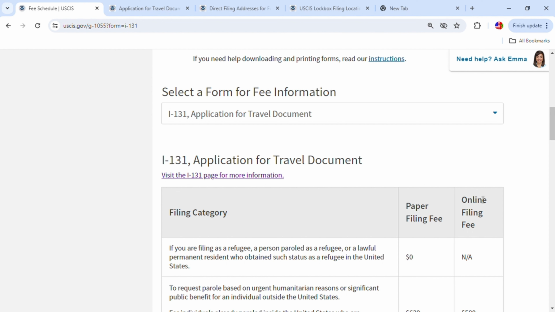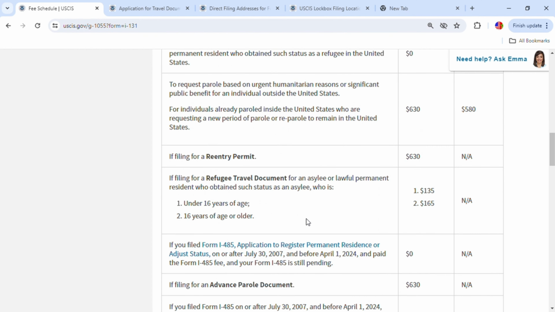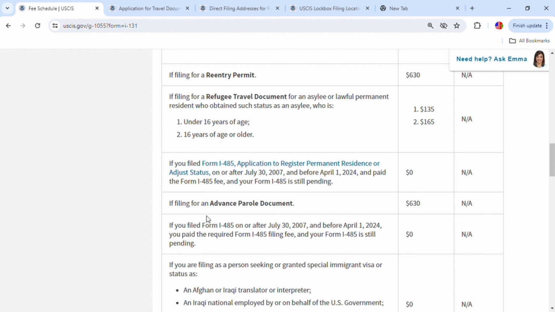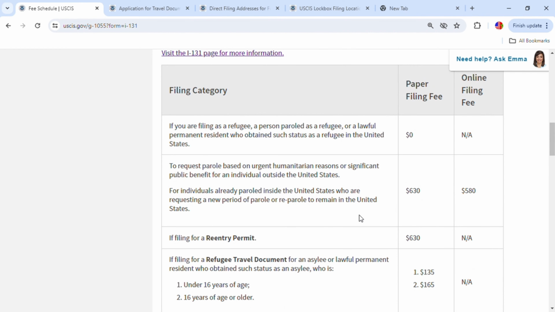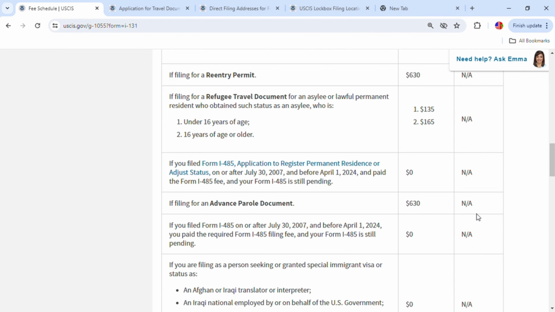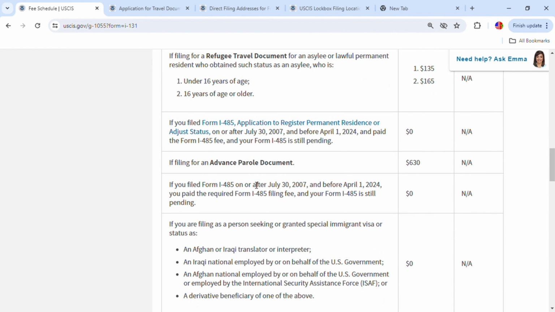Now let's talk about the filing fee of I-131. As I mentioned, it will depend on the application type. So for us, we're going to go straight for advanced parole document. It's going to be $630 if you pay the paper filing fee. By the way, if you're doing this one, you cannot file the form online.